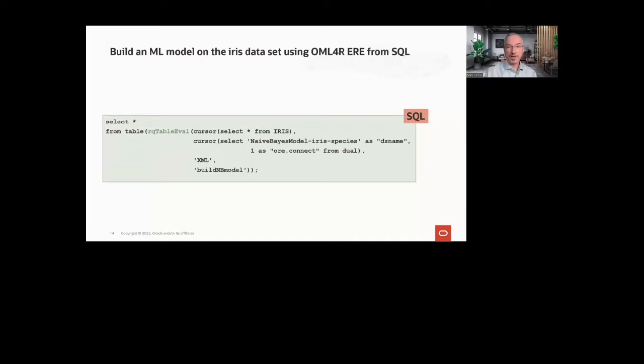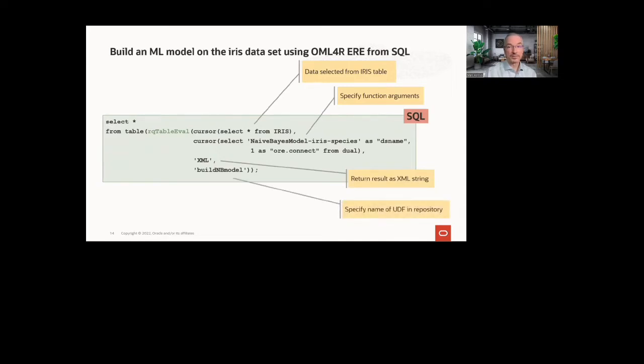We can invoke our model building UDF from SQL as well, say to allow our application to build this model. Using a select statement with the rqTableEval function, we specify the source data using a SQL query. In this case, select star from iris. As in the previous example, we specify the function arguments. Indicate that the result should be returned as an XML string. Recall the result is just returning TRUE. And give the name of our UDF just created in the script repository.